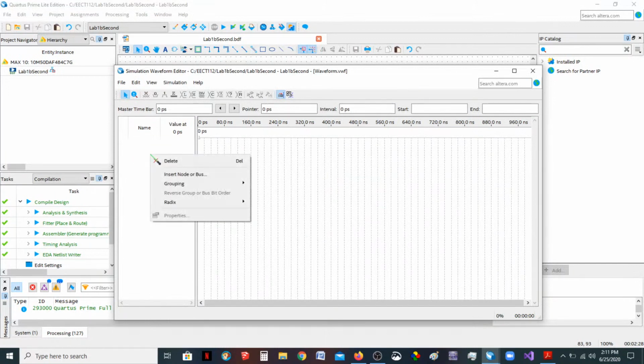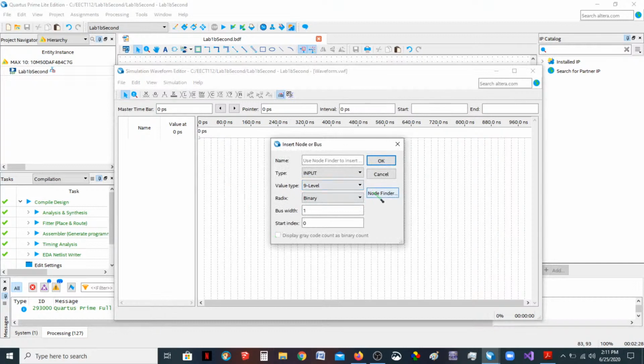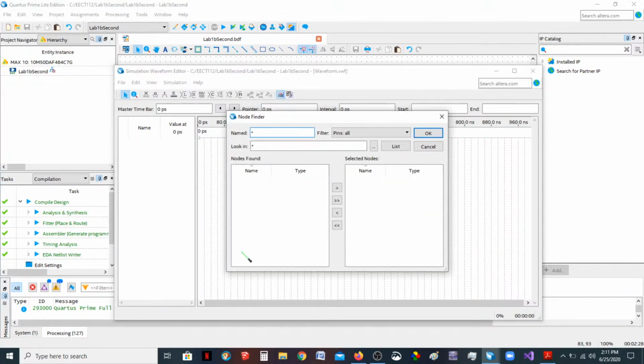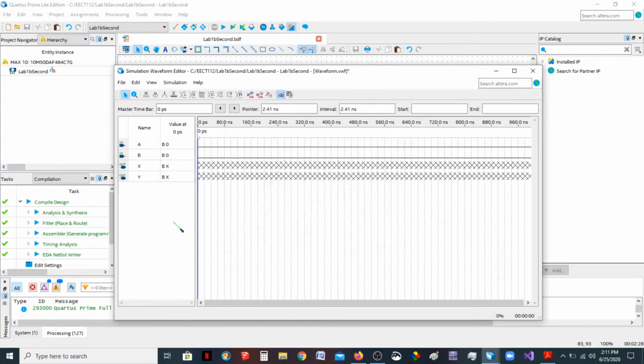So now I'm going to right-click in this white area, say Insert Node or Bus, go to Node Finder, and this should be blank. The default should be pins: all. If it's not, go ahead and select it, and then you want to say List. Now these are all my inputs and outputs. I'm going to pull all of them over at once, and I hit the double arrow. You can do them one at a time if you'd like. And then you can also pull them back one at a time or pull them all back at once. So I'm going to go ahead now and say OK twice. OK, OK. There they are.